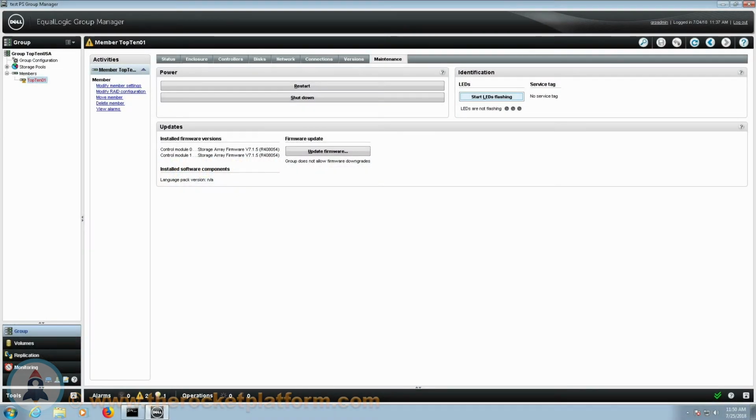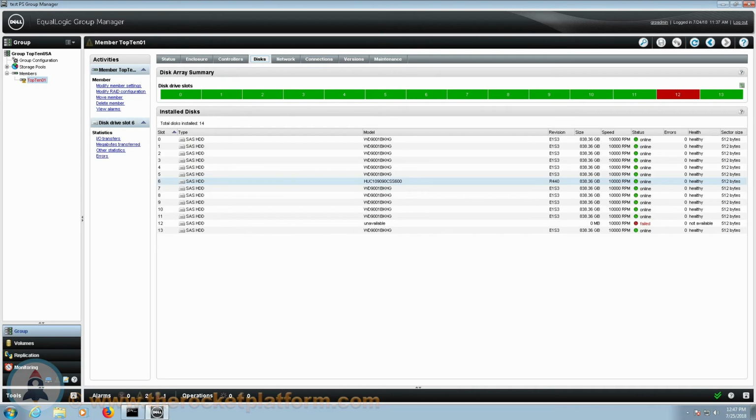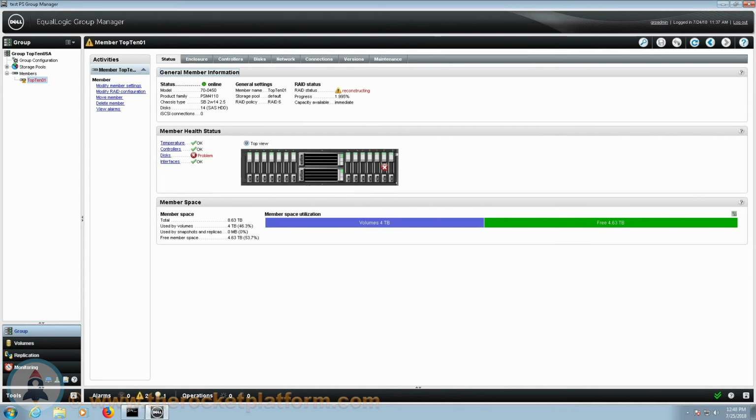Return to the Group Manager and confirm that the drive is now showing healthy. Prior to replacing the next failed drive, you must ensure that the replacement has not triggered another RAID rebuild. Wait approximately 5 minutes, then refresh the GUI to check the status of the RAID.